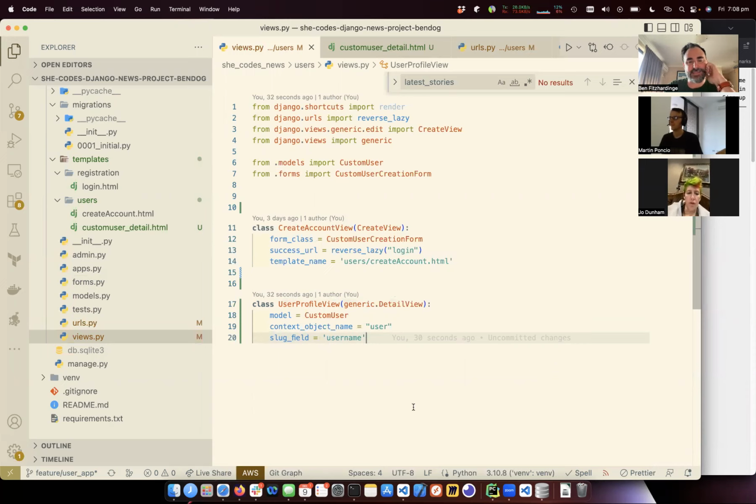Yep. Slug is a news term if you haven't heard it before. It's because Django originated as a newspaper website, so it's the unique identifying headline, like in WordPress, where WordPress will give you a URL based on the title that you put in. That's your slug. It's the thing they'll use for a human readable reference.